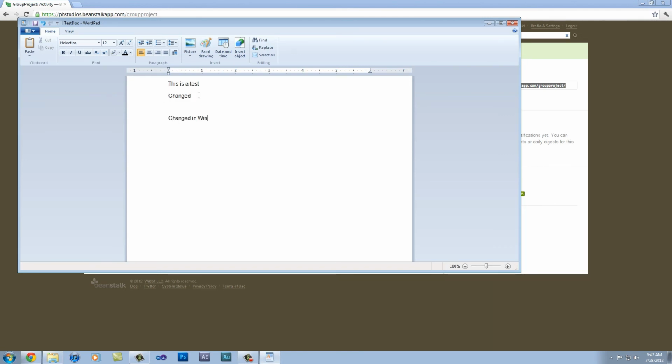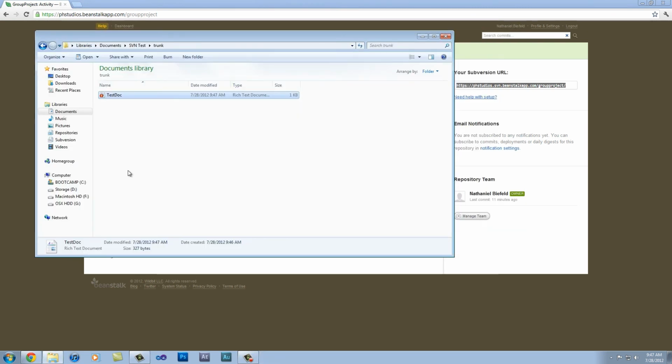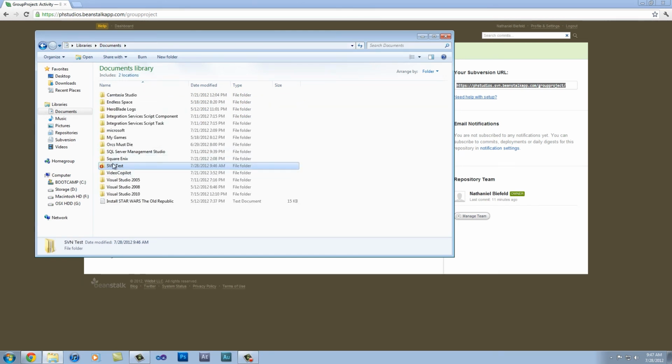changed in Windows, and then I save it again. So I edited this document. It becomes a red exclamation point. That means that it's modified. And then I go up to the parent. That means that's modified. And if I go past that, it tells us the whole SVN test has been modified.